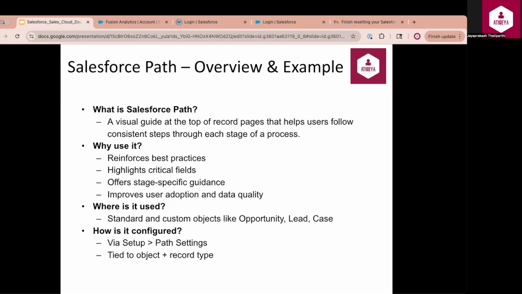The key components of Salesforce Path include the object and the picklist field, the guidance for success, which is typically a series of instructions, best practices, tips, or policies relevant to that stage, and an optional celebration animation shown when a record reaches a specific value like closed won.